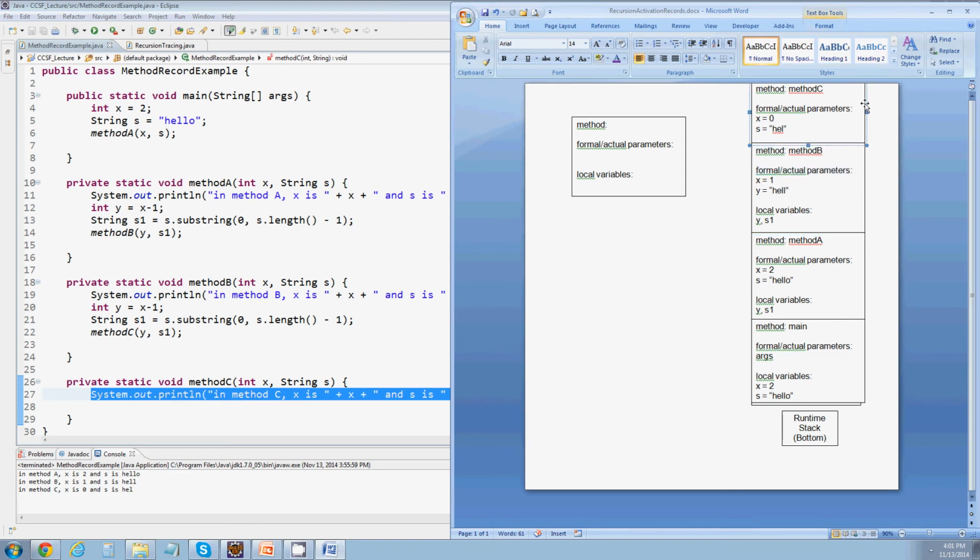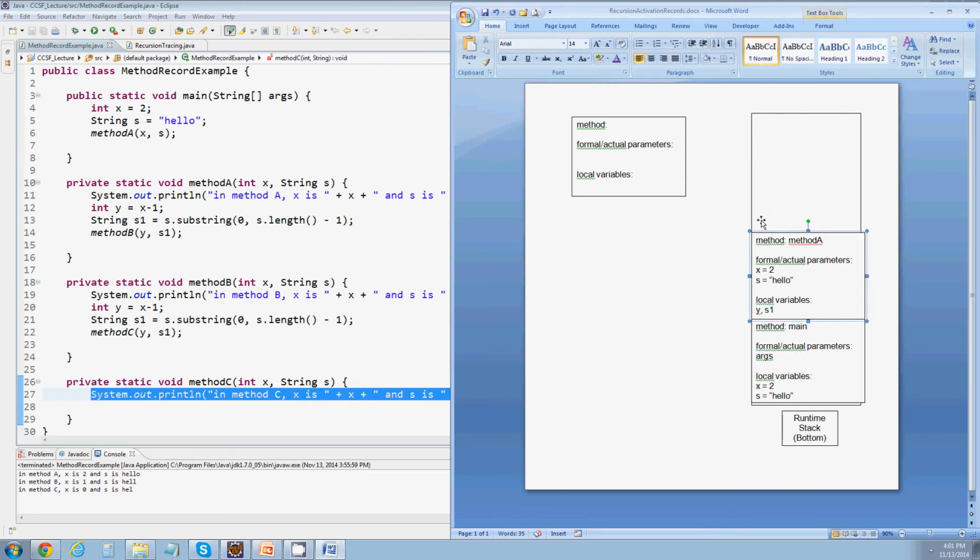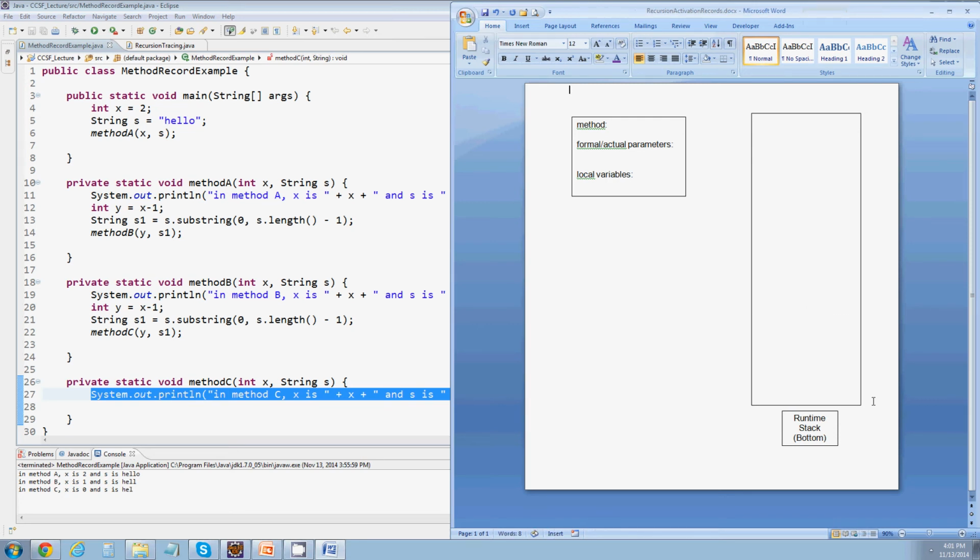Okay, so when method C finishes executing, we pop it off the stack and it's done. Then method B will finish executing because it's at the top. When method B is done, we pop it off the stack. And then method A is on the top of the stack, so it'll finish executing, and when it's done, we pop it off the stack. Then main will finish executing. When main is done and we pop it off the stack, there's nothing left on the runtime stack, and so our program is done.